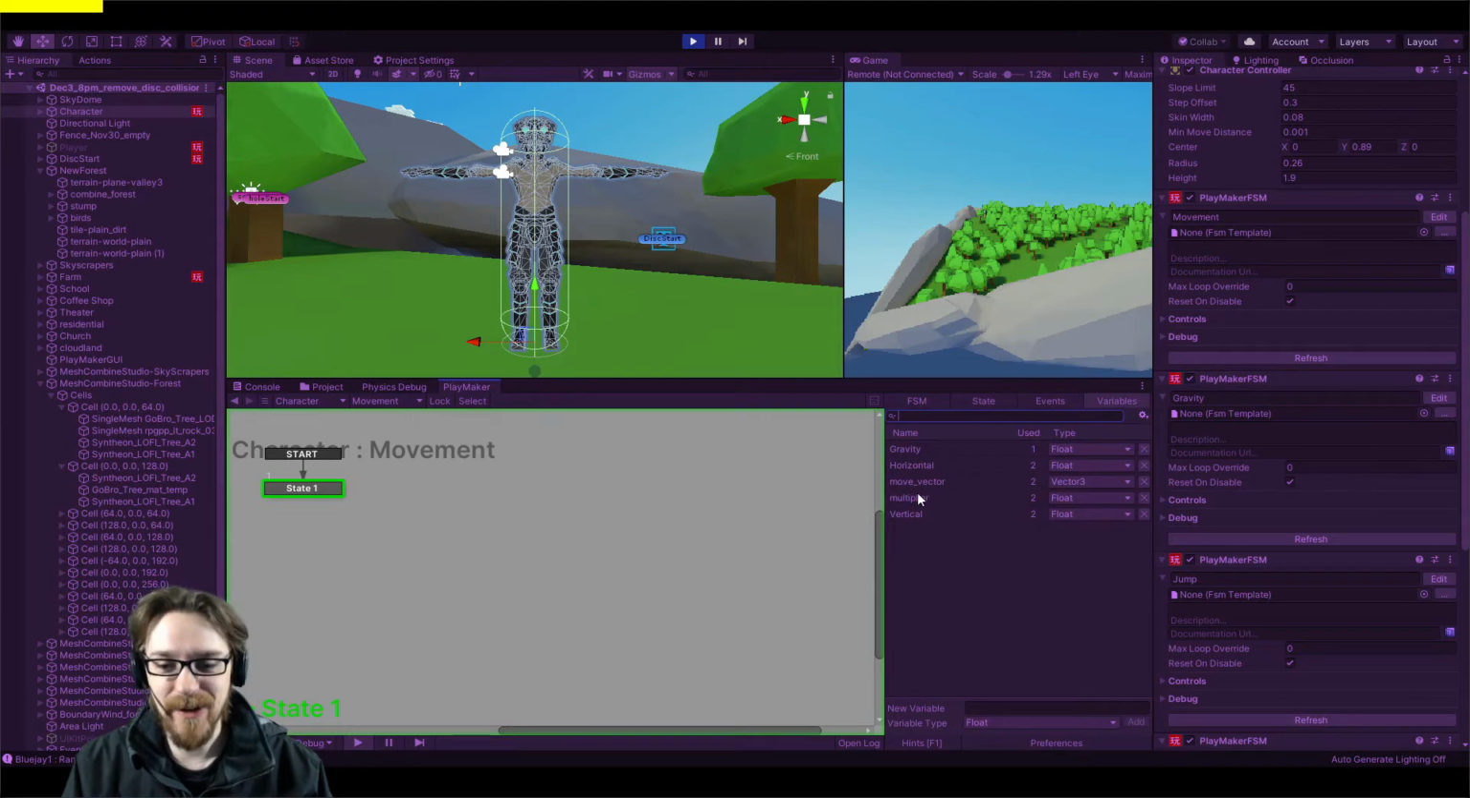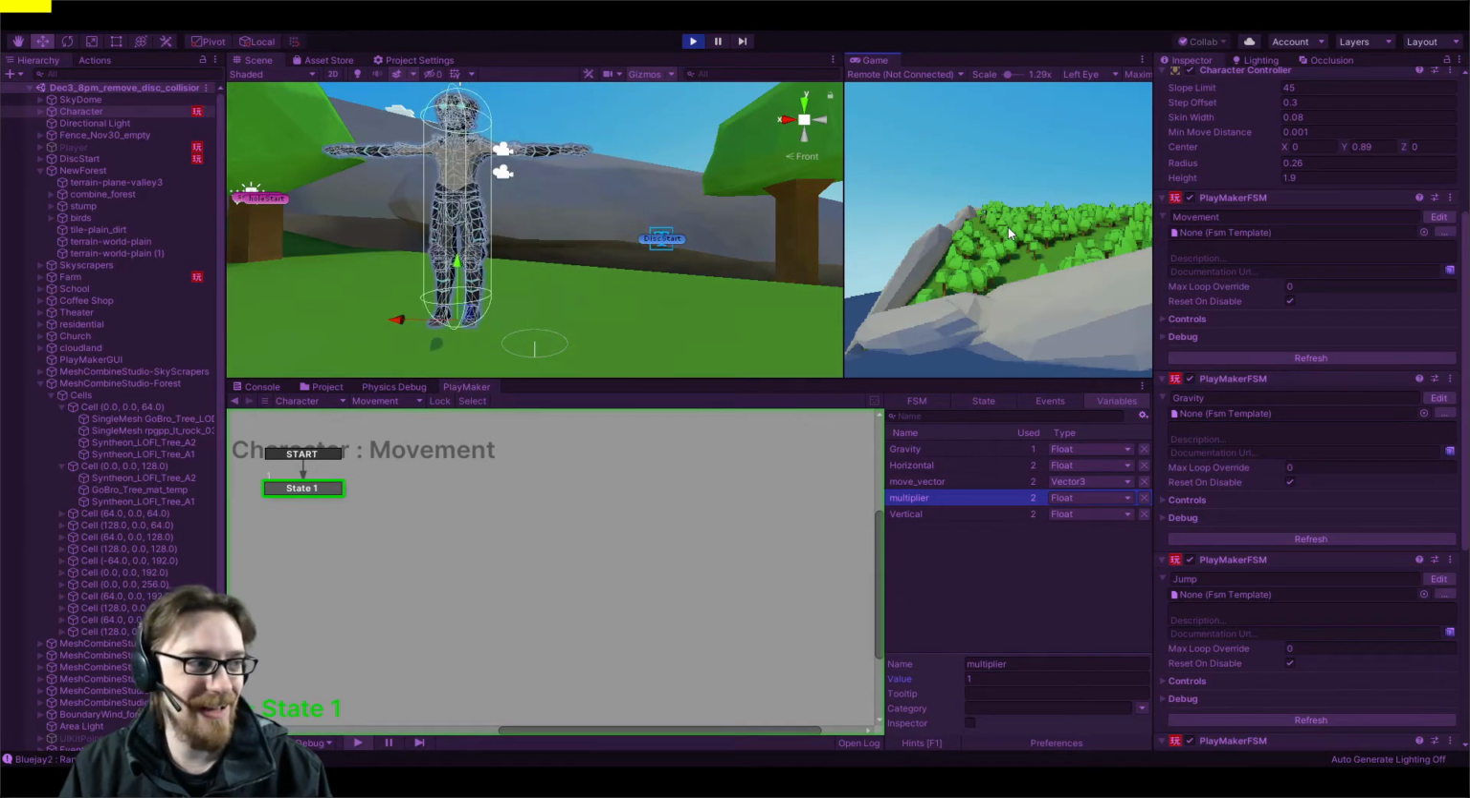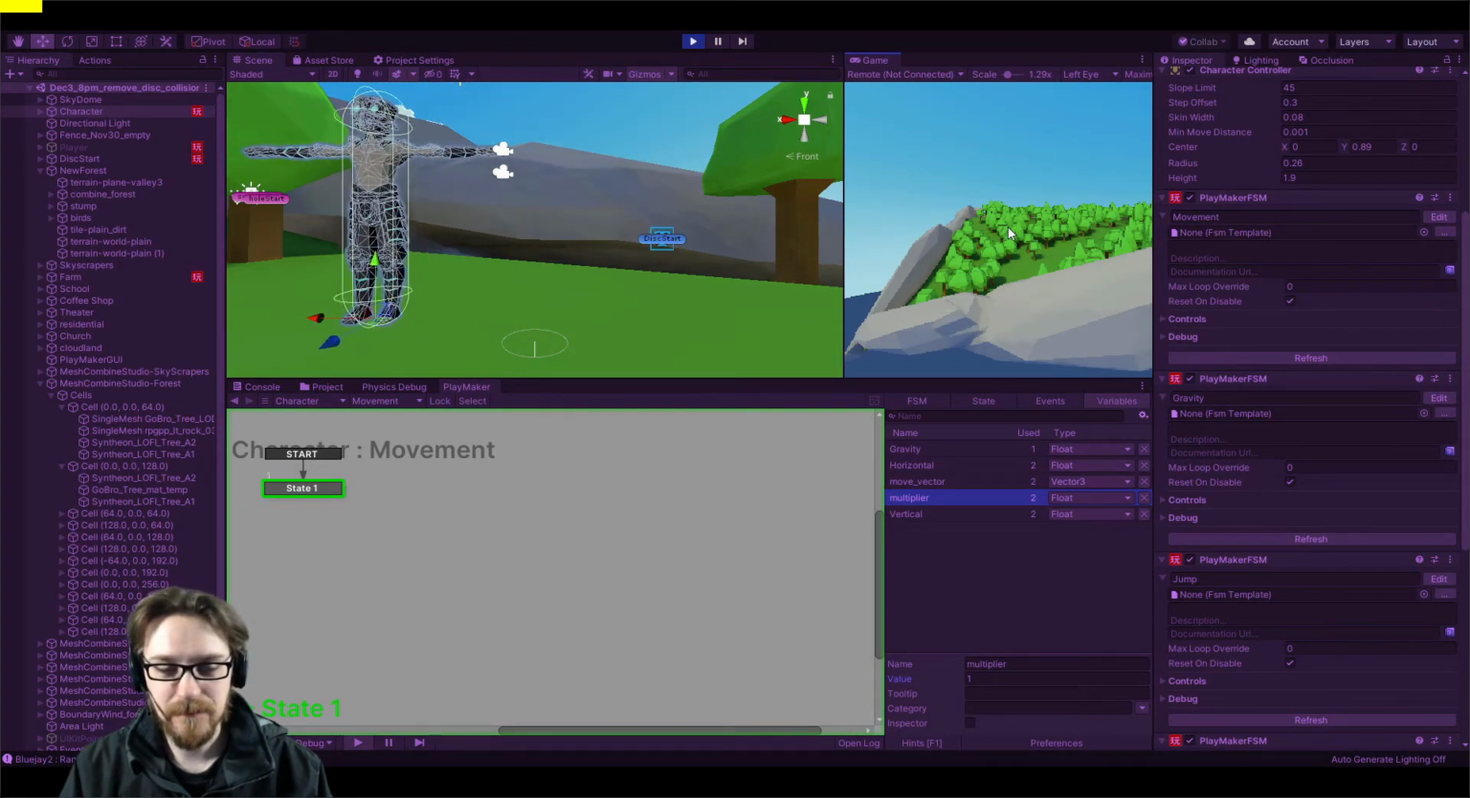All right, so if I go into variables, this isn't going to update because I'm still in play mode. I make everything turn purple when I'm in play mode. But we need to set our multiplier. Let's say we left it at 1. All right, there he goes. He's moving now, but he's moving kind of slow.